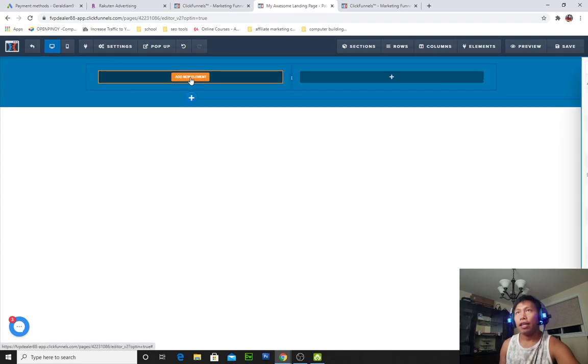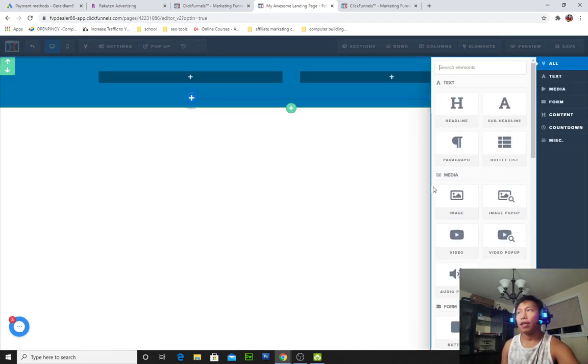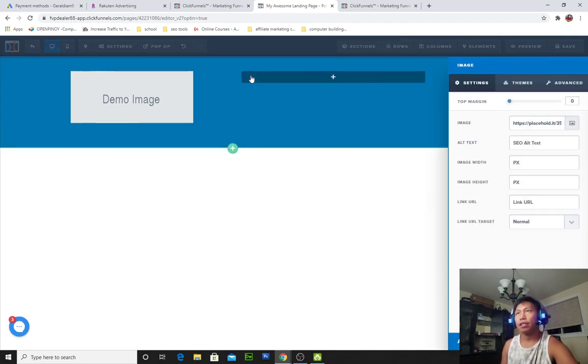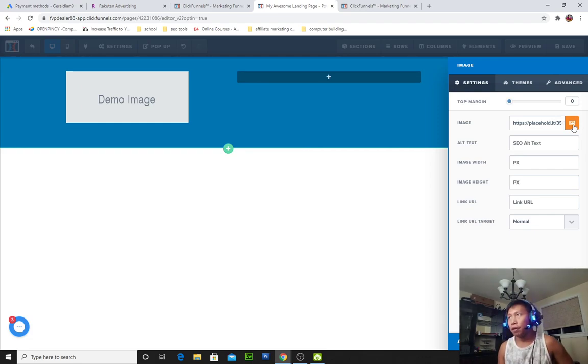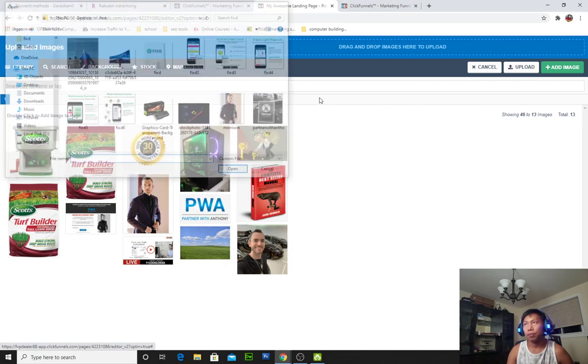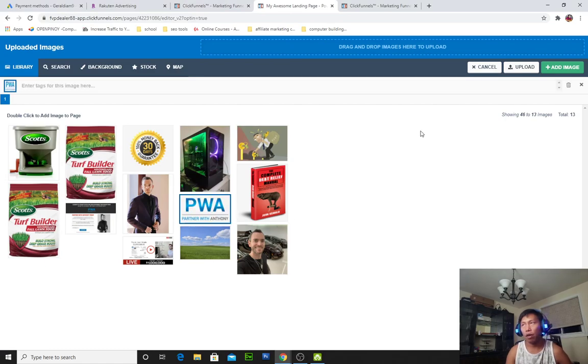So go with add element. For example, I want to add a logo right here. I'll go with add element, go with image, and basically it will show up like that. But you can edit that and upload your own image. So just make sure you highlight this, go with settings, see this icon right here, click that, and then all of your images that you uploaded are right here. But if you don't have the image right here, you can upload it from your desktop, right? So let's just stick with this for now as a logo.